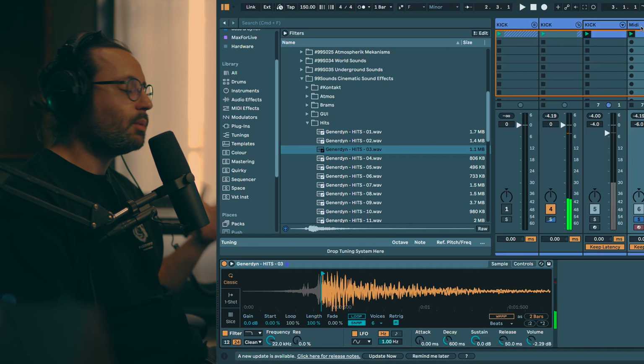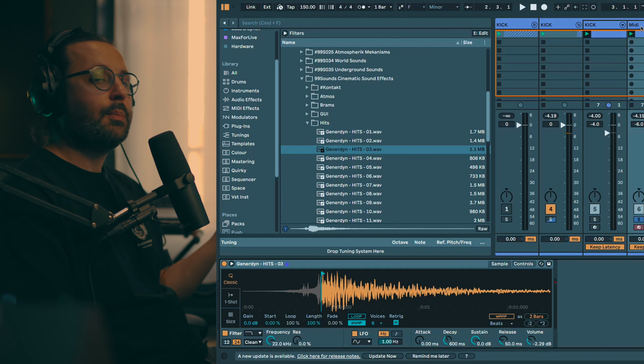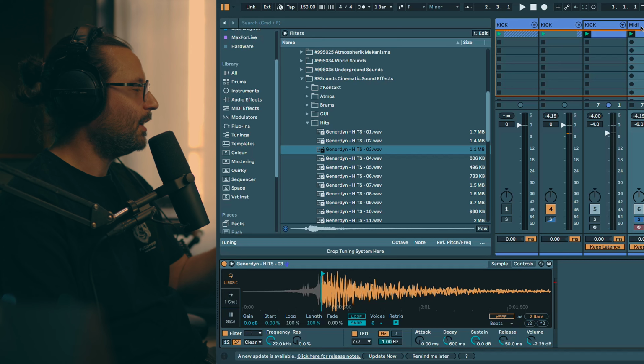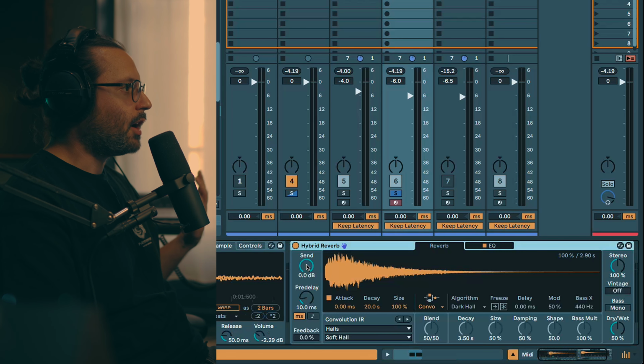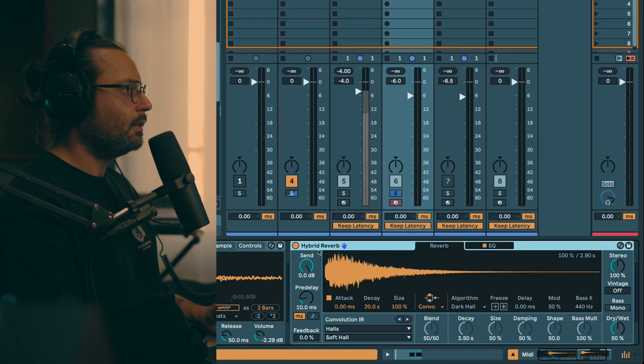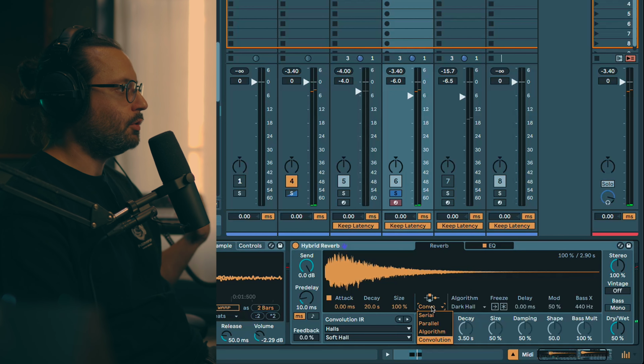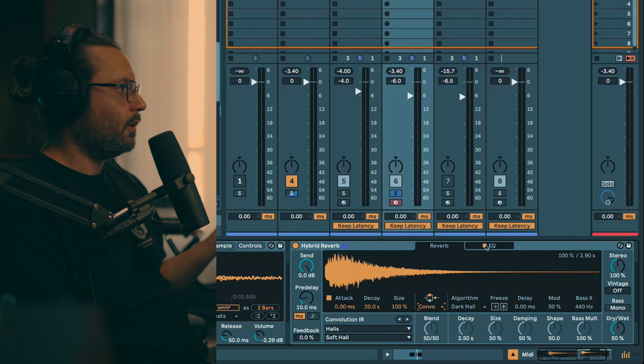So now you have something like this, pretty short. The thing is we are at 150 BPM, so you don't really have time to have a long release. First thing I'm gonna do is add a hybrid reverb just to make a bit of mess. I like to use the convolution only mode, and then after it's up to you, different taste. You can play with the size, but yeah, all soft hall and a bit of EQ, 50%.